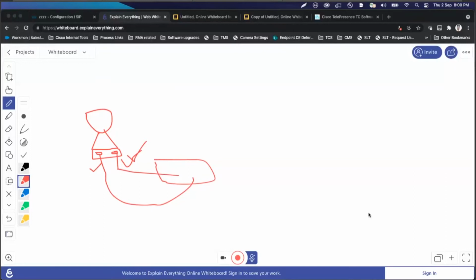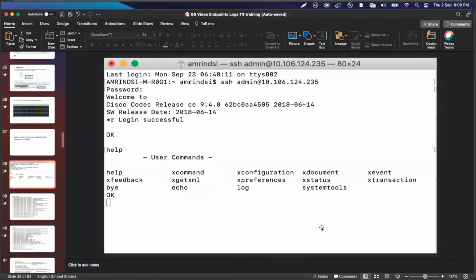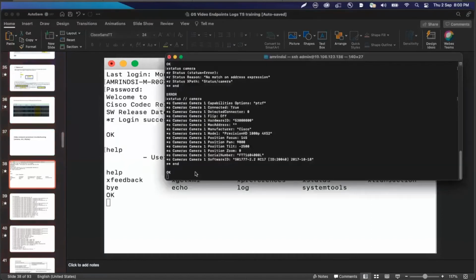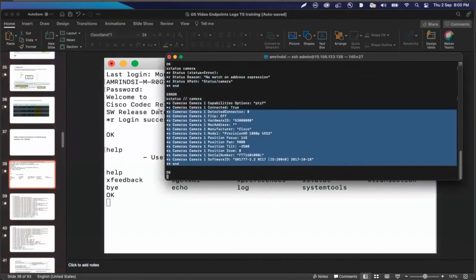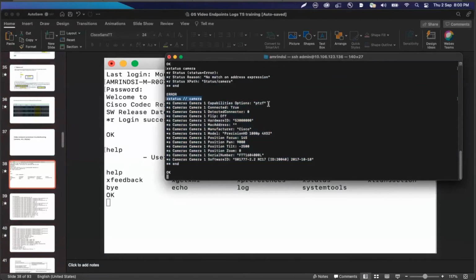The end user says that my camera is not working. The first thing you have to validate is whether it is the control part or the video input. If the control part is not working, xStatus Camera would help you out. Here you'll find what capabilities it has: pan, tilt, zoom, focus, and whether the connection is there.